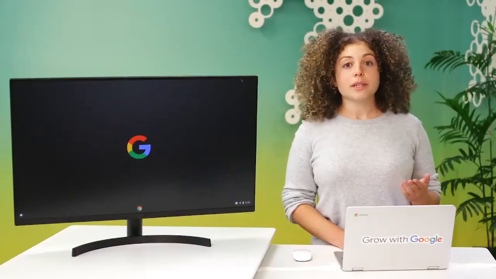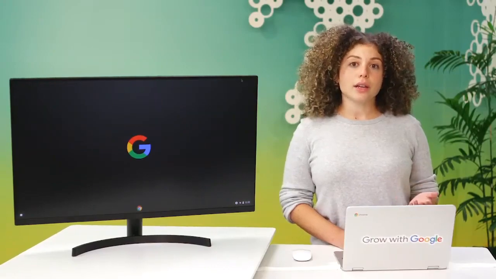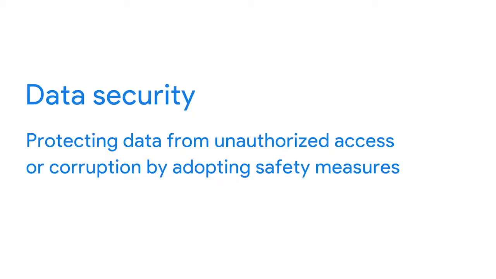When I say security features, you might be imagining ways to protect data from other people. But that's just one kind of security. Security features can be designed to keep unauthorized users from viewing certain files or just lock your worksheets so that you don't accidentally break your formulas. This is called data security. Data security means protecting data from unauthorized access or corruption by adopting safety measures.